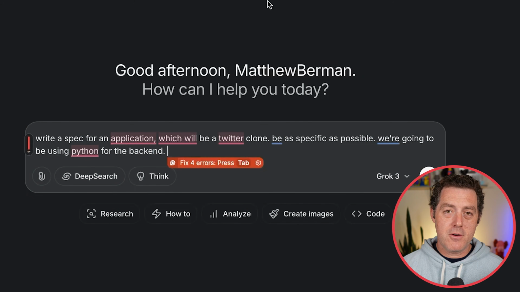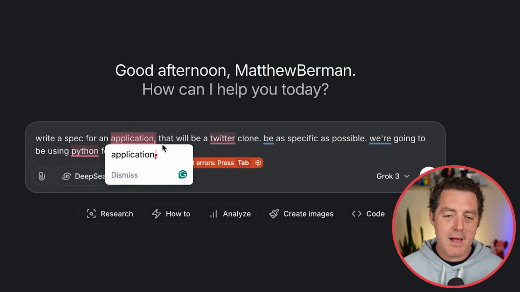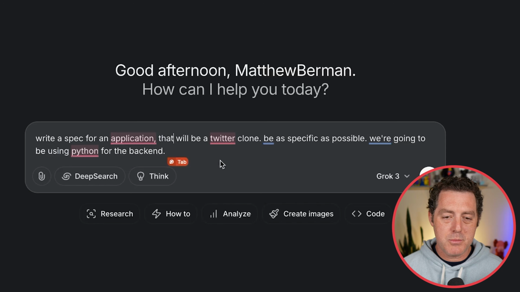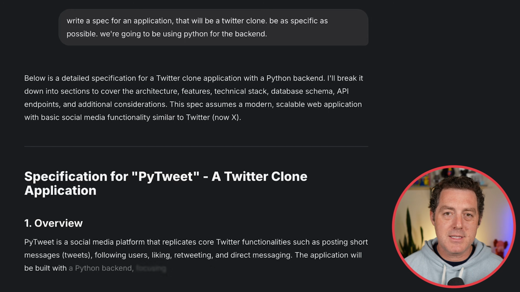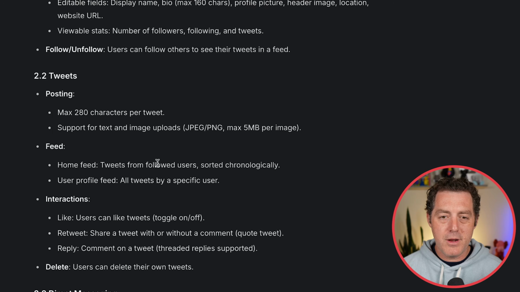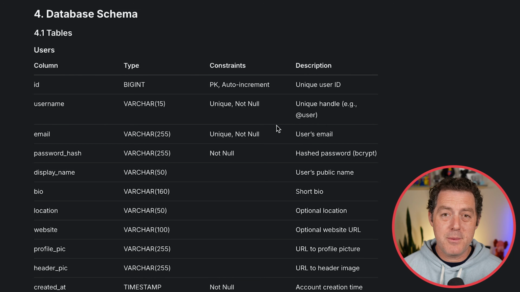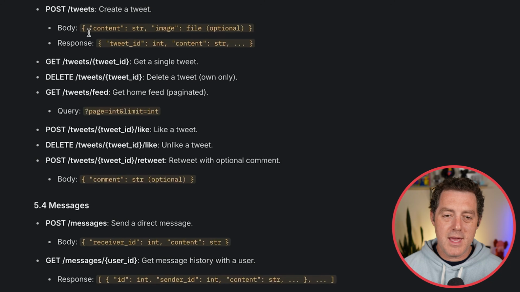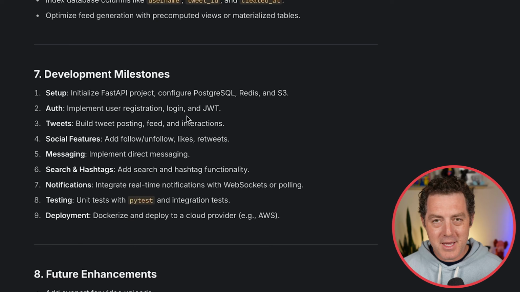So what I would recommend doing first is getting a very specific spec written. That just means a very detailed explanation of what you want built. And so I'm actually using Grok 3 for that. Write a spec for an application that will be a Twitter clone, be as specific as possible. We're going to be using Python for the back end. So I'll just hit enter, and I work with AI separately to help me write that spec. And here you can see it writes out not only the technical specification, but also how it operates, how it works, etc. And here you can even see it's writing out the database schema. So this is really complete. Here are the API endpoints. And so once it's done, you basically take all of that and you paste it into Cursor.